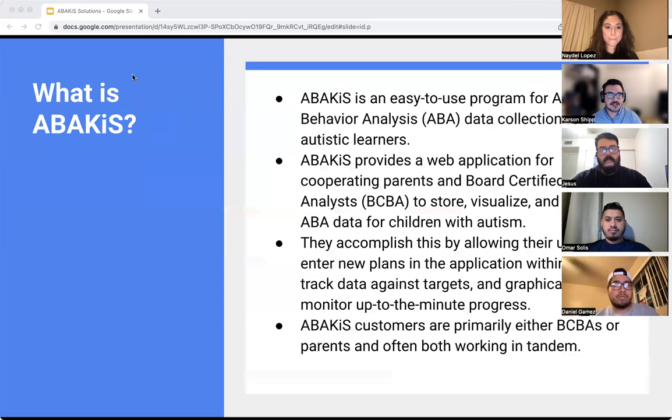So what is Abacus? Abacus is a web app that provides a dashboard for parents with children with autism to store, visualize, and manage data. The specific data being stored with Abacus is called ABA, or Applied Behavioral Analysis Data. ABA is a type of behavioral therapy for children with autism.